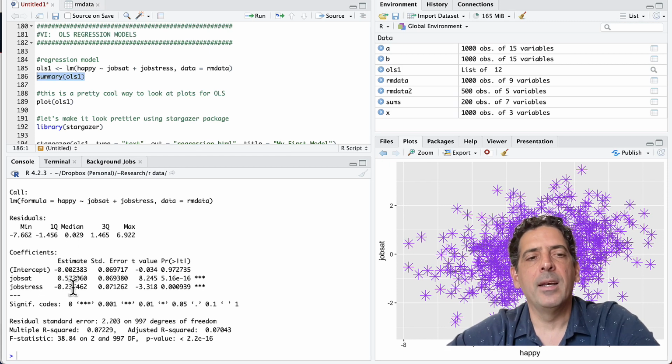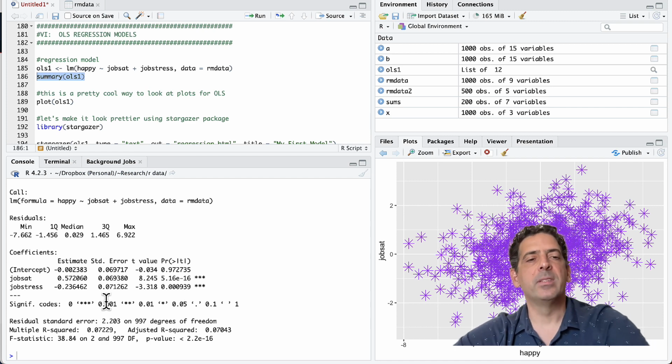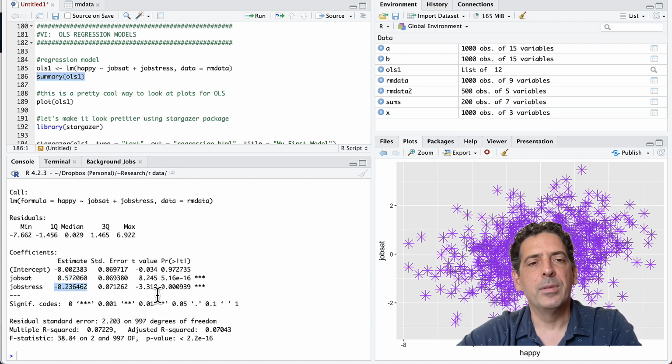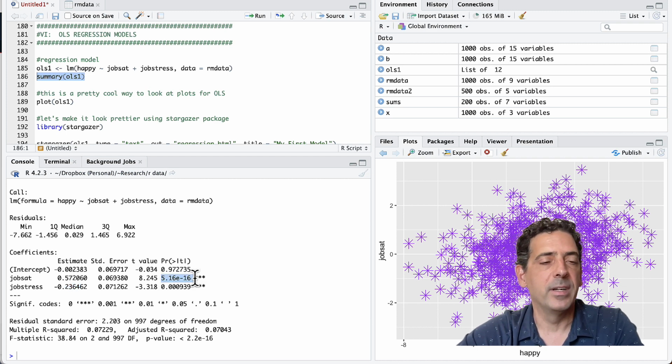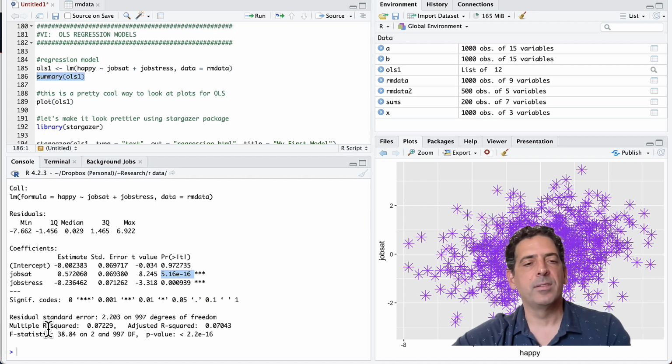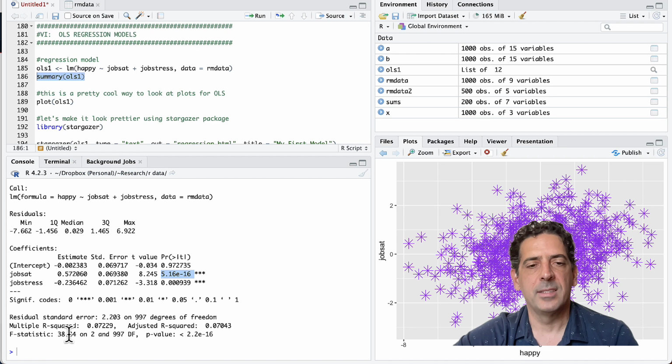You have your coefficient estimates here, your standard errors, your t-values, and your p-values as well. And so you can see in this example, job satisfaction is positively associated, okay, and job stress is negatively associated. So both of those are also statistically significant with very high t-values and very low p-values. Okay, and you'll get some other statistics down here, such as the R squared, the F statistic, and the overall p-value of the model, degrees of freedom, and so on and so forth.